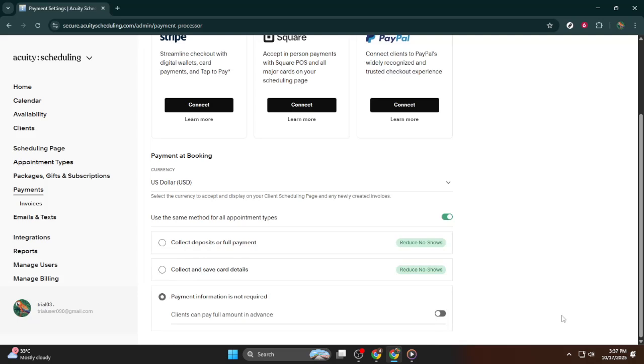If you'd like more flexibility and want to tailor payment settings based on individual appointment types, simply toggle off the aforementioned feature. This allows you to go in and configure each appointment type according to what fits best with your business model and client expectations. Here, you have several options to consider.